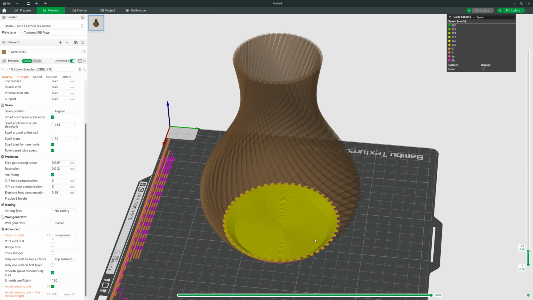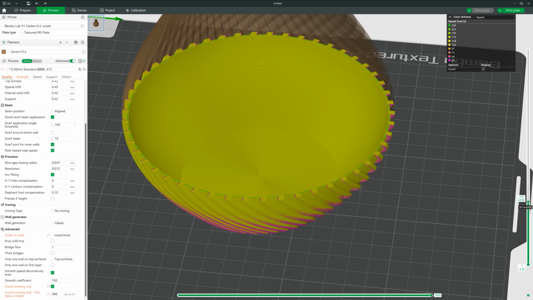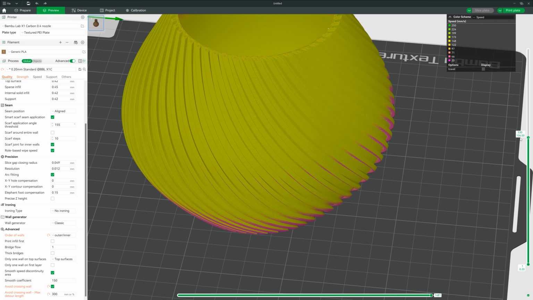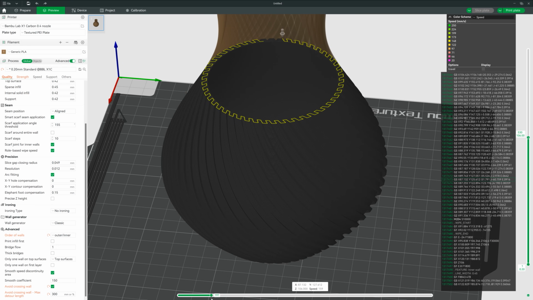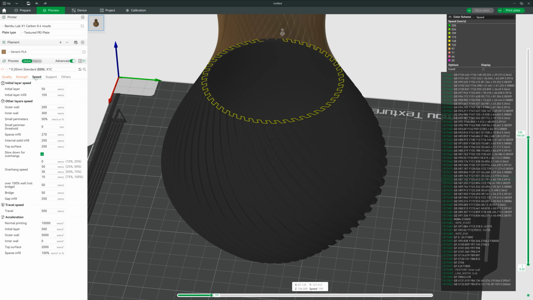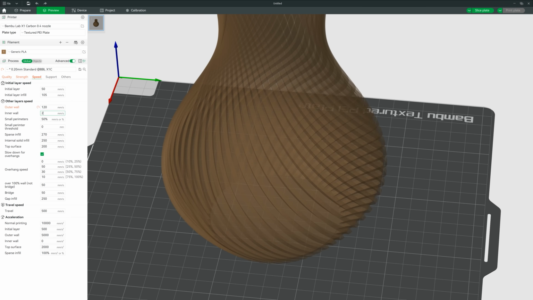These speed changes result in inconsistent filament temperatures as the filament is pressed through the nozzle at a different speed. And this temperature difference can have a negative effect on the homogeneity of the surface. To address this, reduce speeds for outer walls to 120 mm per second and inner walls to 200 mm per second in the Speed tab.